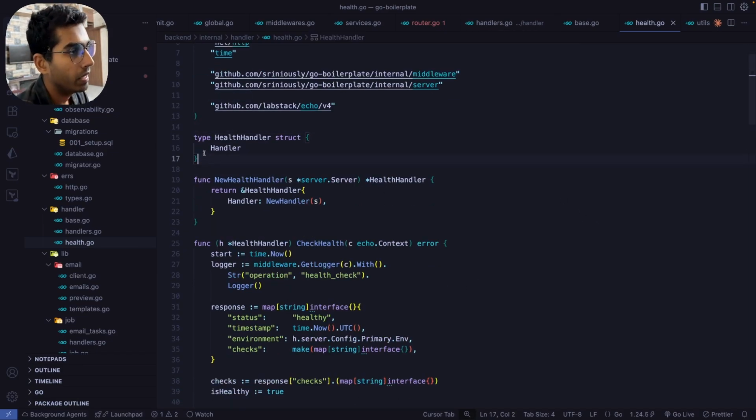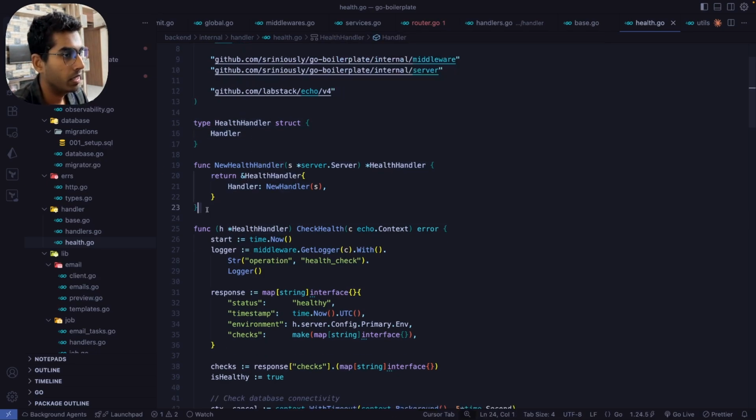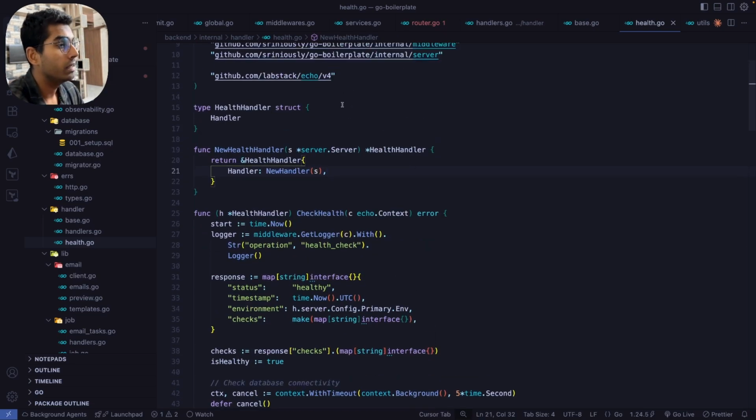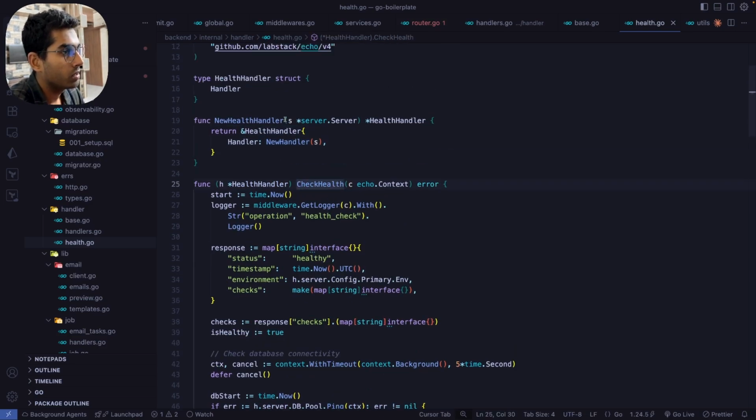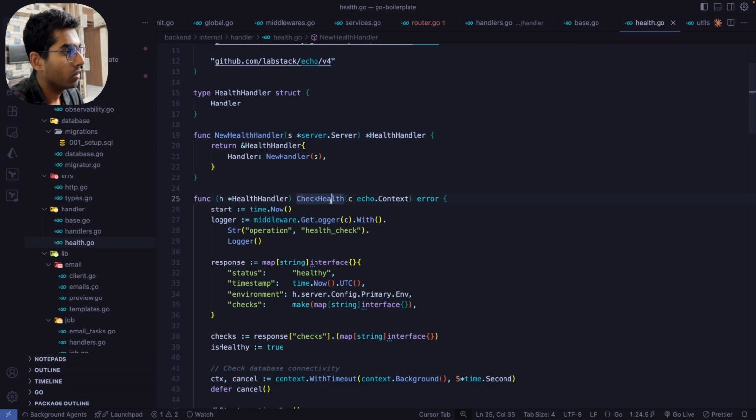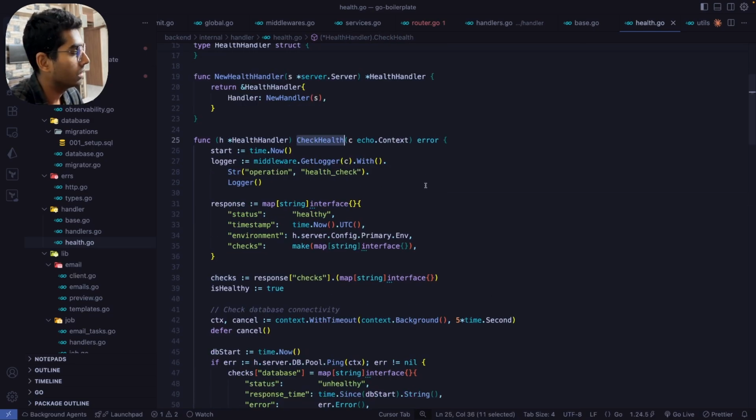We are creating a struct called health handler and we are embedding our base handler inside it. Then we are initializing that struct. Even though we don't really need our base handler in the health handler because this is not a handler that deals with our business logic, but still just to keep the pattern consistent, we have embedded it here. Now, this particular struct health handler has a method called check health, which actually checks the status of our system and returns a successful response.